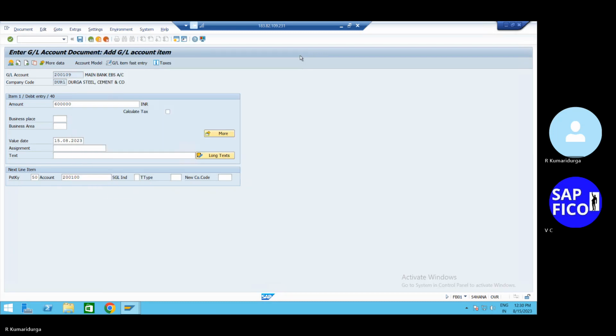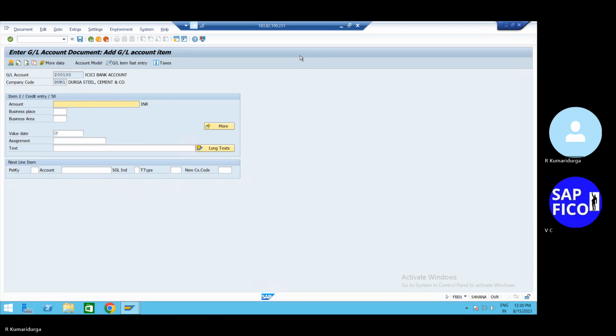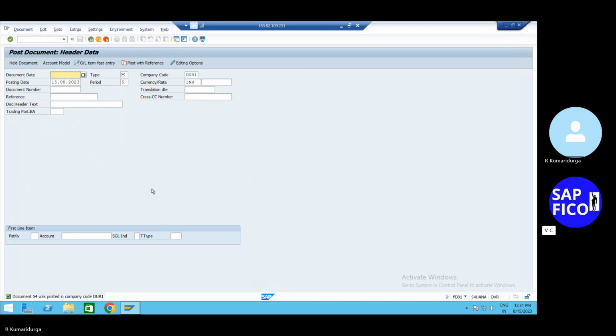Take out the GL account. Bank. IDBI Bank. What is that bank account, ma'am? Okay, give the amount as star and the text as plus. Click on enter and go to the save button and save it. So this GL document has been posted with the help of 54.